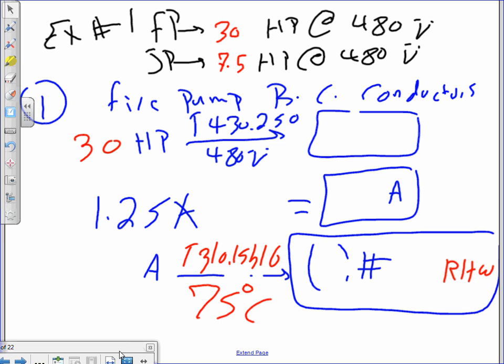All right, so the first thing we need to do is find the full load current, the fire pump full load current. To find the branch circuit, you need to find the full load current. I went and found the full load current for you guys. This is 40 amps. Then you multiply the 40 amps by 1.25, because it's continuous duty, and that'll get you 50 amps.